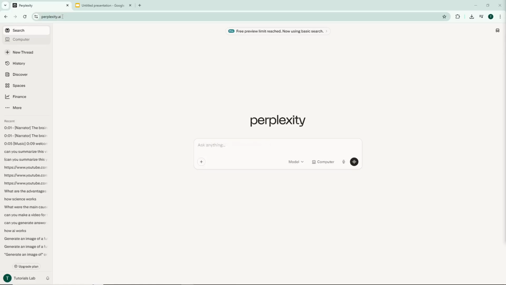Welcome back, everybody. Today, I'm going to teach you how to create and edit photos using Perplexity AI. This is a powerful tool that allows you to modify images simply by describing what changes you want, making photo editing accessible even if you're not familiar with traditional editing software.